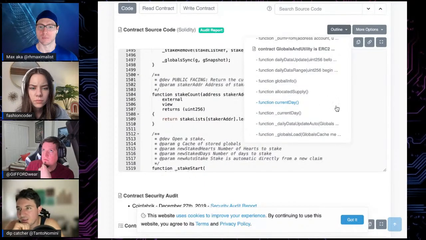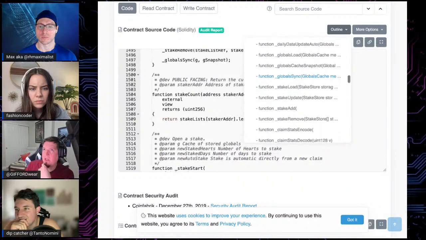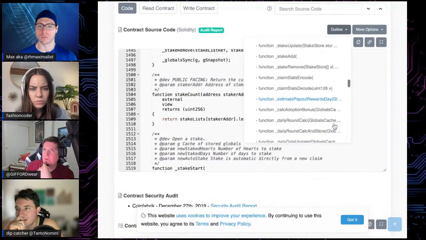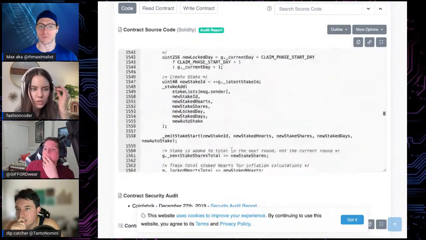Gotcha. So probably a function that would talk about the penalties would be like calc penalty or something. Calc payout and early penalty, maybe 1724. We're just going to scroll.